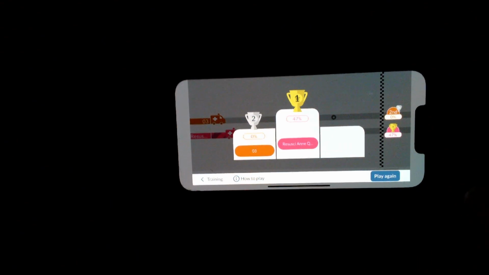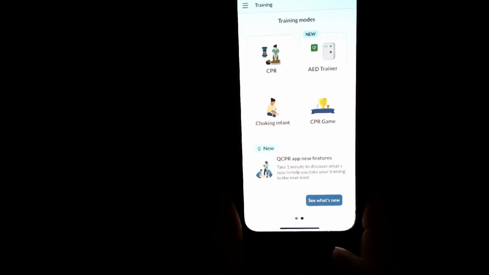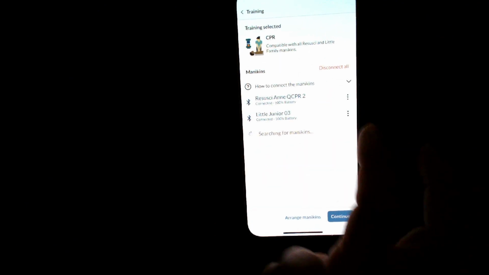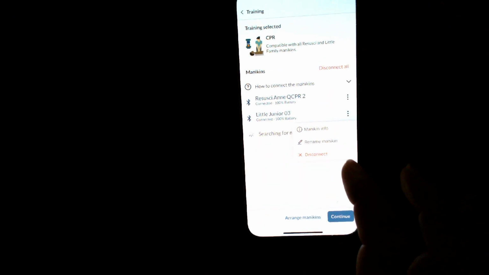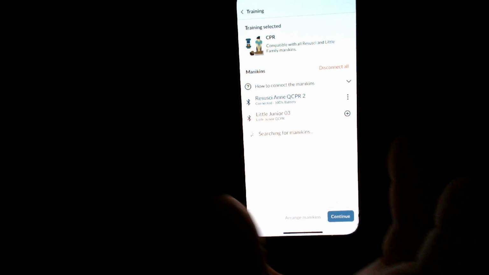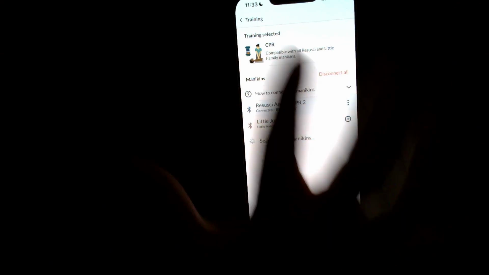And I'm just going to go back here to training. I'll need to switch this over here. And oops, there we go. I'm going to go ahead and hit training here. I'm going to disconnect Little Junior. And you've seen what we can do as far as when I do compressions. What I want to show you is your customs here.